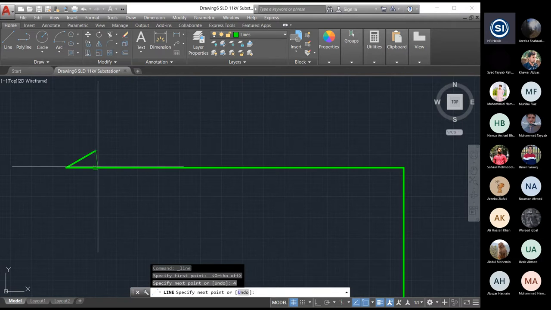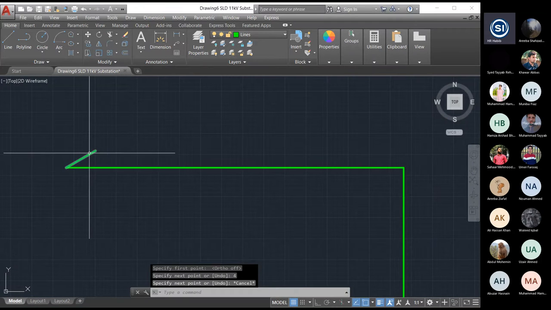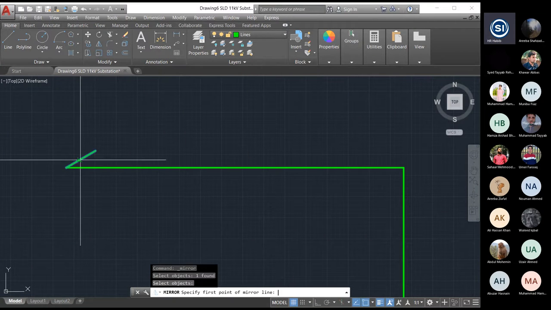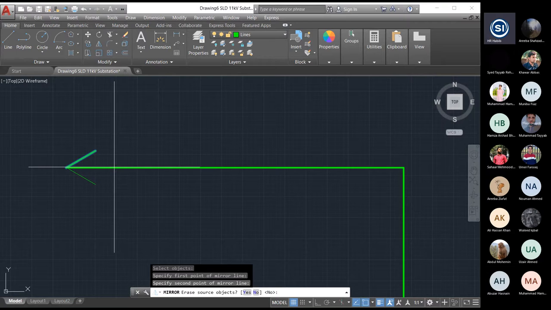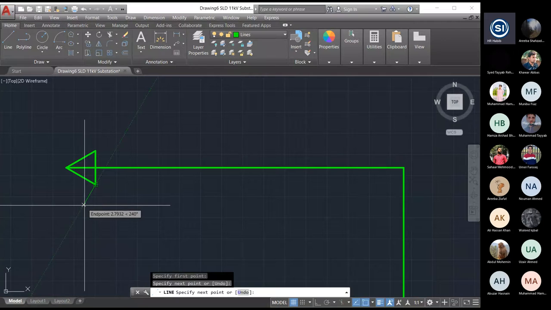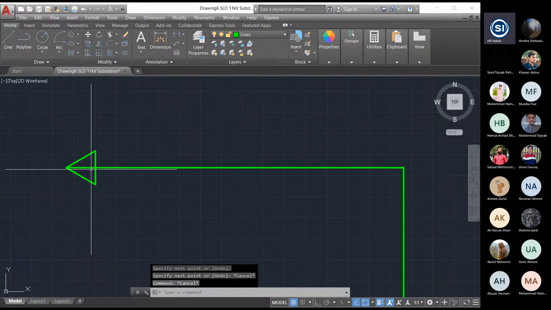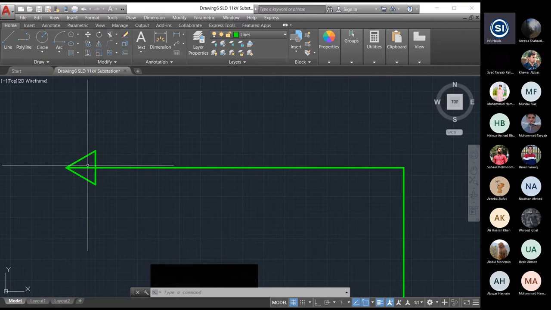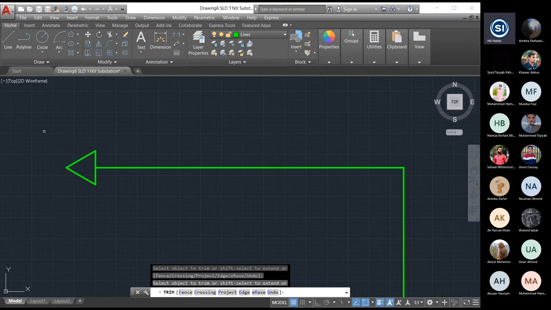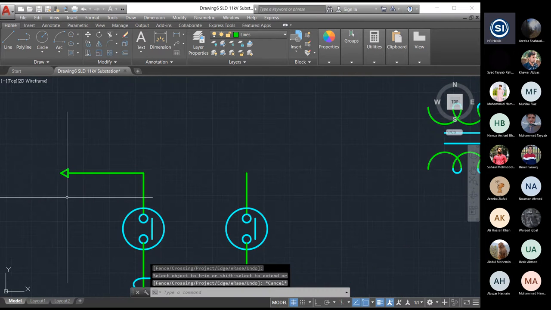Okay. Escape. Now mirror it. If you want to mirror it, use the mirror command, select this one, press enter and mirror it. You can connect this one also. The line inside the arrow we don't need, so use the trim command, right click and left click. So you see, the arrow is ready.